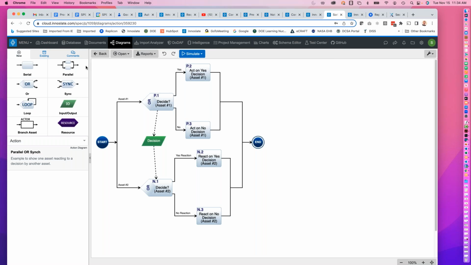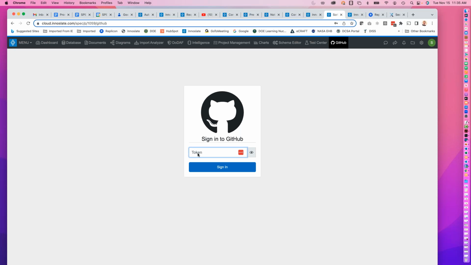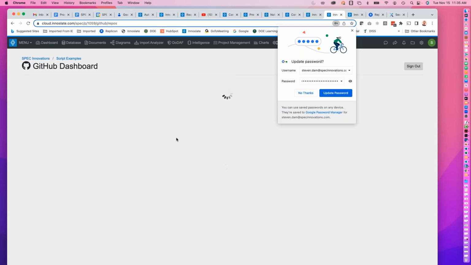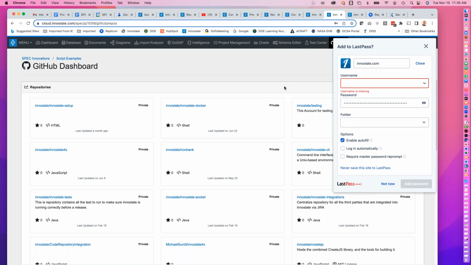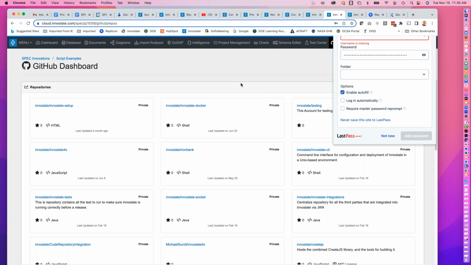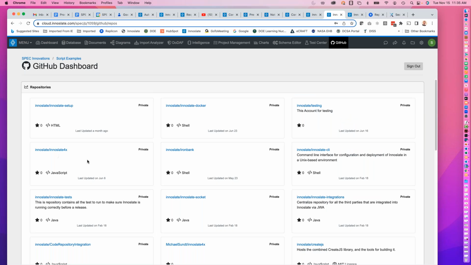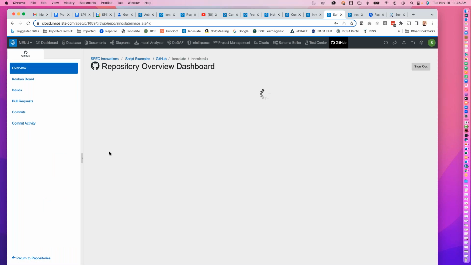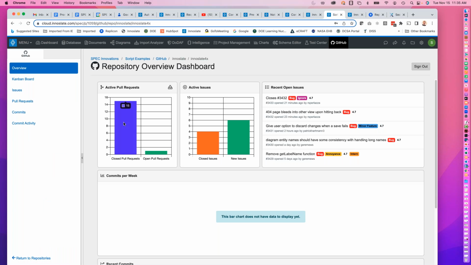Okay, what else did I want to show you with this? Tool integrations. One of my favorite ones is this, which gets us into our repositories, and you can go in here and see. Now this is accessing what's going on with the commits.